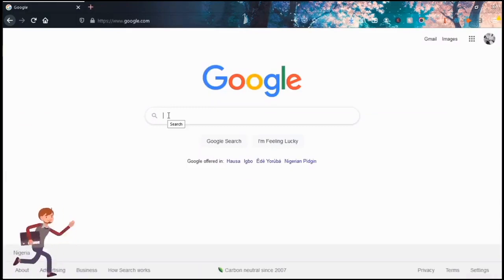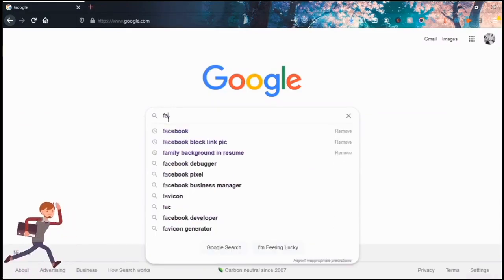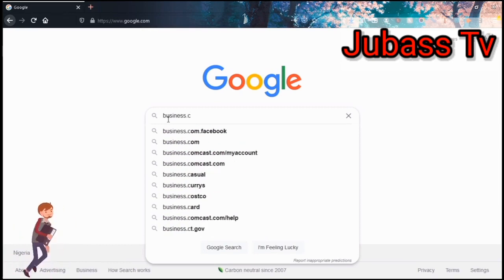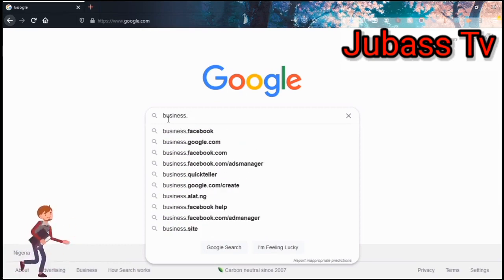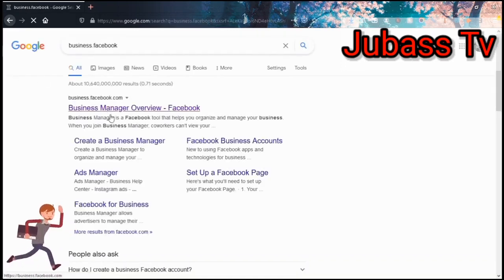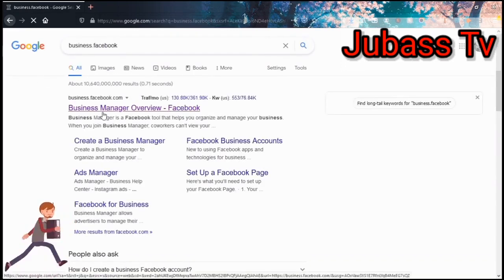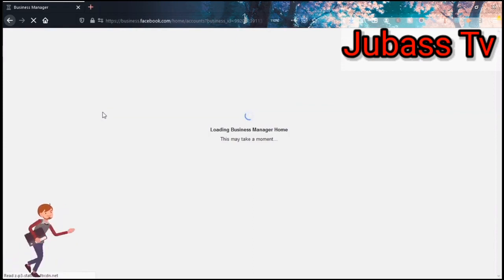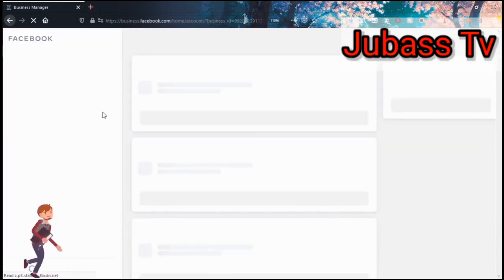Okay, so the first thing you do is go to Google search or your browser and type in business.facebook.com. That's business.facebook.com. Then click on search. Okay, so it then loads up. Then click on the first result, that is Business Manager Overview. You then wait for it to load. It should take a second to load.